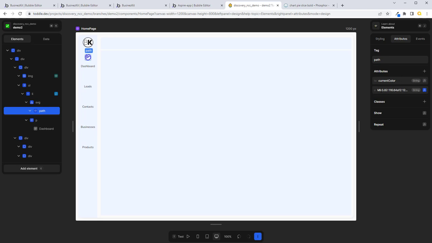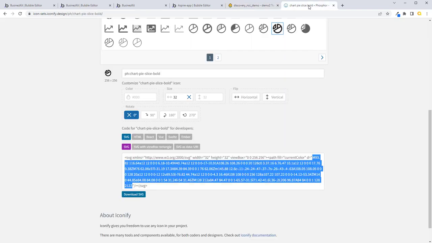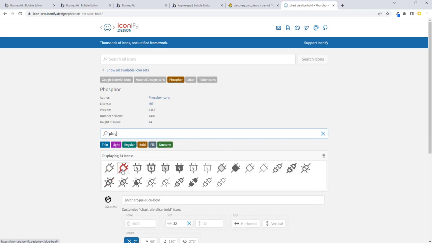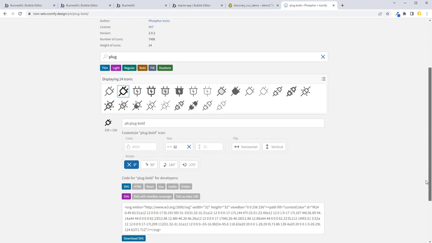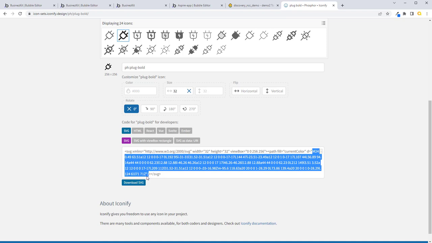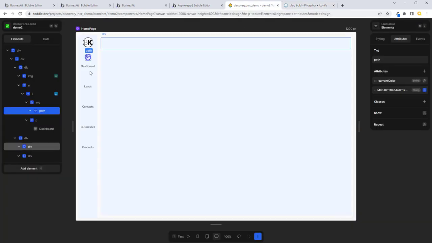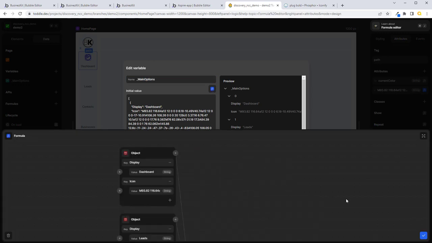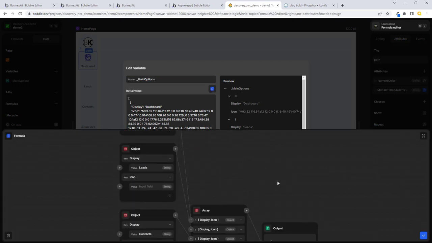So with that set, we can go back here, and our next one is to do with leads, which was like a plug, wasn't it? So let's use that one. With SVG selected, we don't need any of this. We can just find the attribute and copy the contents all the way to the end. Then we go back into data, to main options, scroll down under leads, and paste that in.